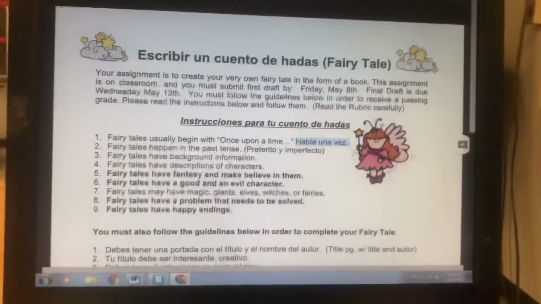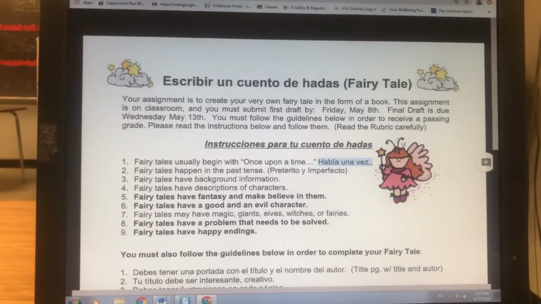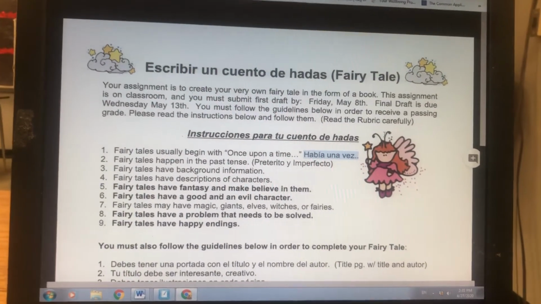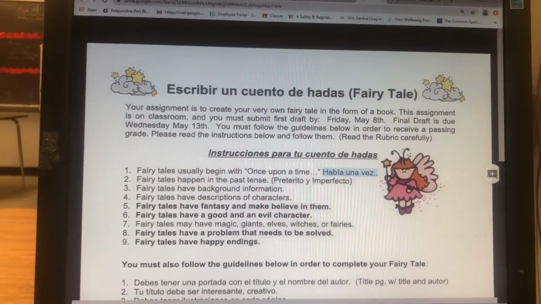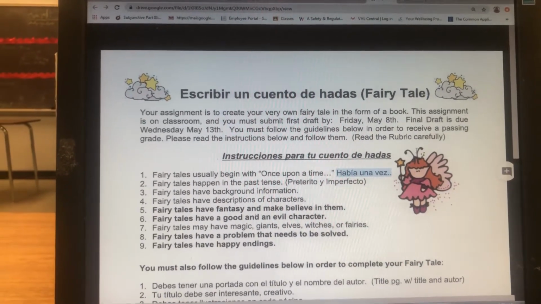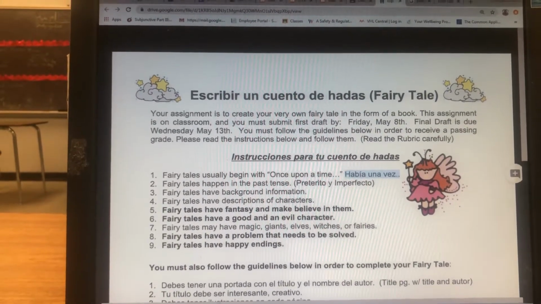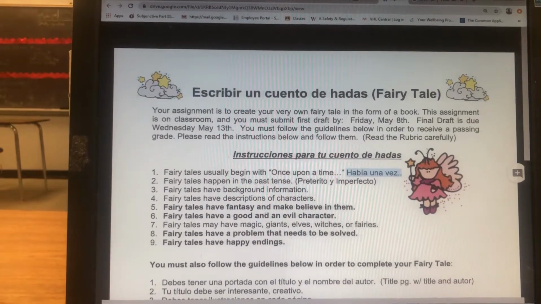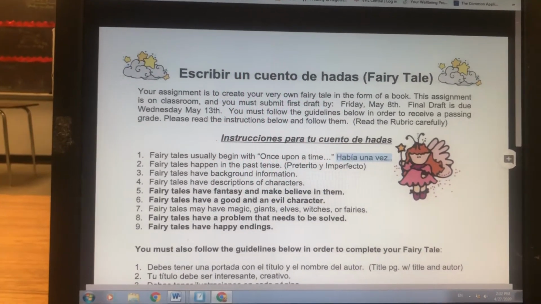All right? Fairy tales happen in the past, so the only tenses you should use in your fairy tales are the preterite and the imperfect, except if it's in quotation marks. If it's in quotation marks, that means somebody's saying something, and you can use whatever tense you need to use there. If after the quotes you say like so and so said, you need to use the preterite, dijo.